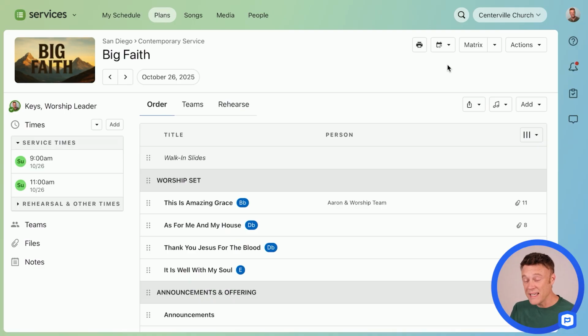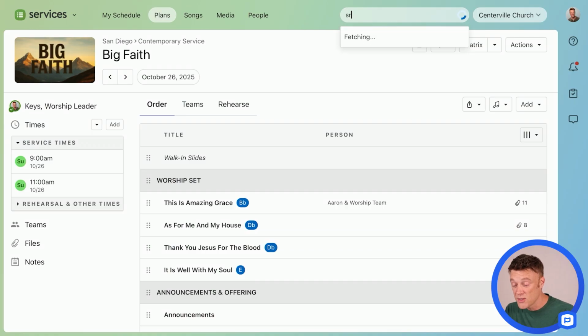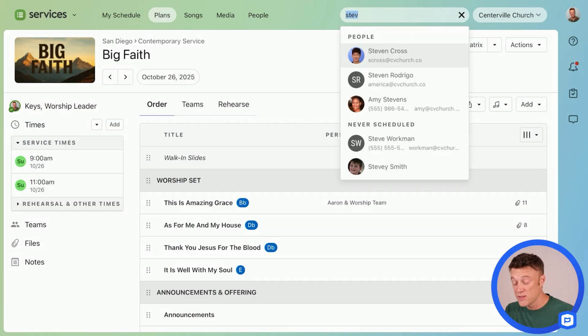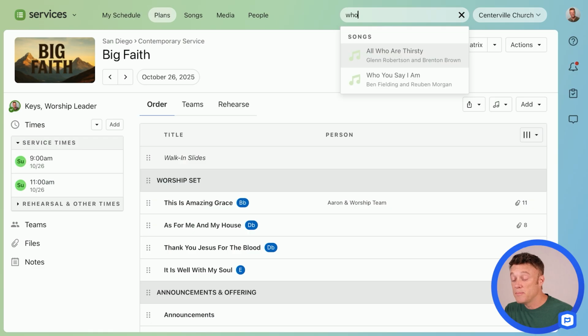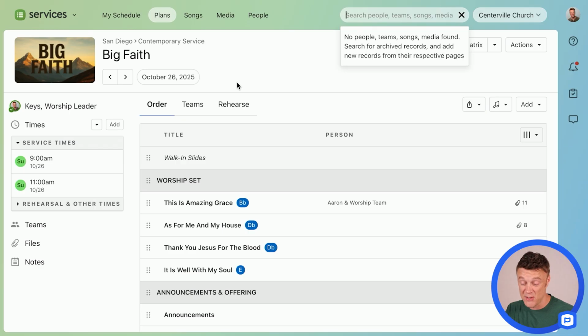So, number one is the / key. That's right underneath the question mark. If you hit that from anywhere, it's going to open up this global search where you can search for people. You can search for songs. You can search for teams. Whatever you search for, you can find, use the arrows, and you can navigate right to that page.